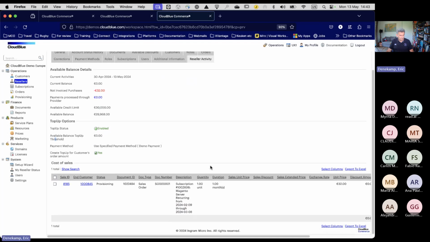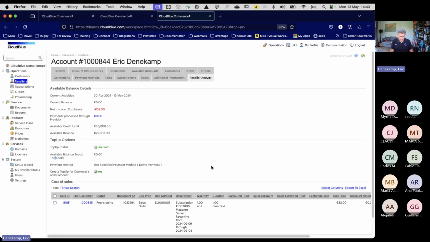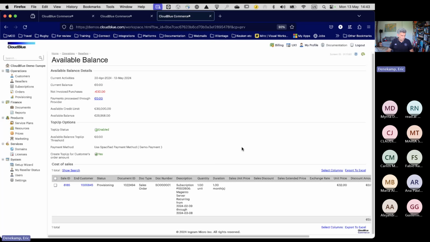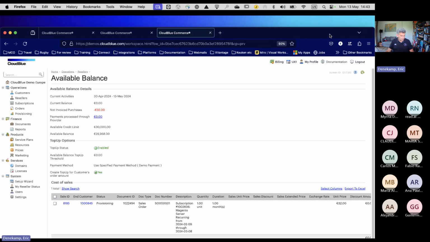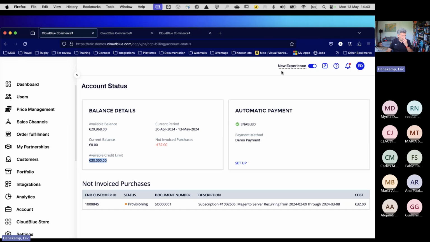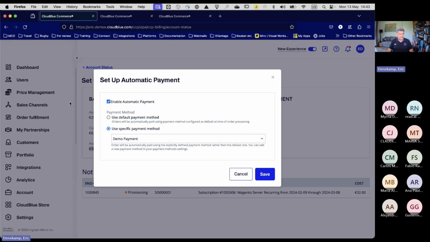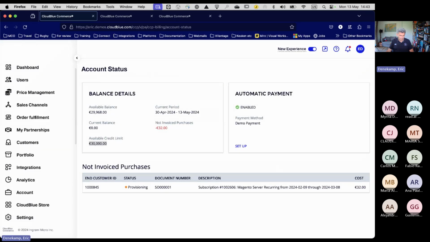Come on, I should be able to edit this. As a reseller, let me go to my, here we can set automatic payments, yeah. The only thing I can do is set my automatic payment here. For that top-up option, there is just one way to do it.